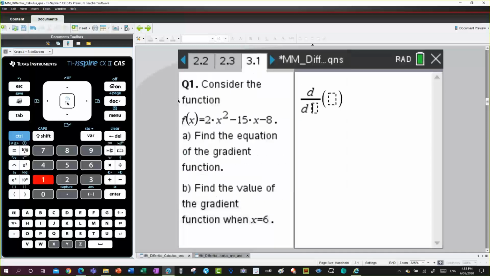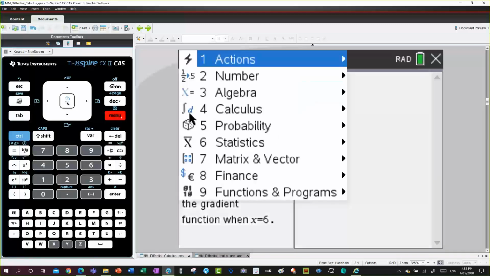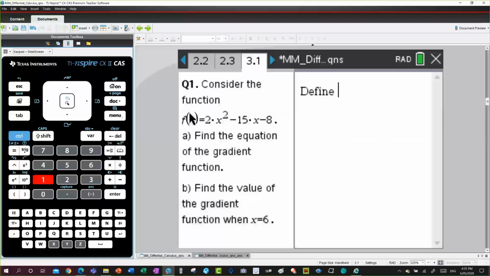Menu, actions, oops, we didn't want that to happen yet. Let's just go back there. Menu, 1 and 1, define. I'm going to call it f1 of x, and that will become apparent to you quite shortly as we go through this. And it equals 2x squared minus 15x, and we've got minus 8. Okay.